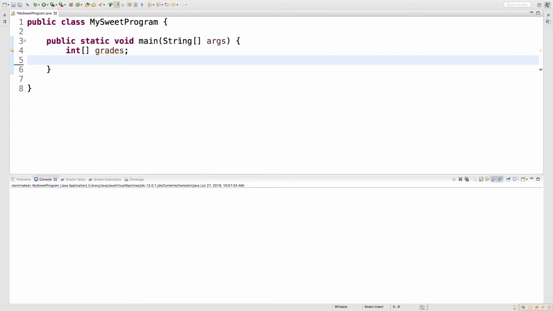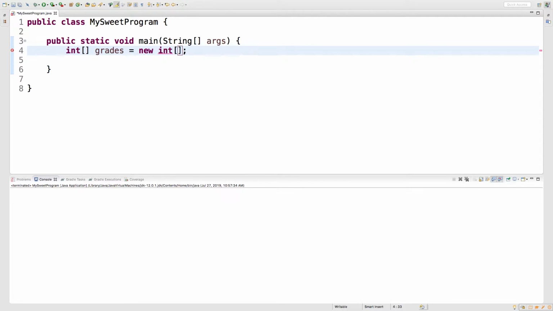So if you want to give it a value, what you can do is you can say equals, and then say new int, and then square brackets, and inside the square brackets, put a number. So this is the number of elements you can store in the array. You could do 100, you can do 10. We'll just go with 10 just so we have a nice, reasonably sized array.